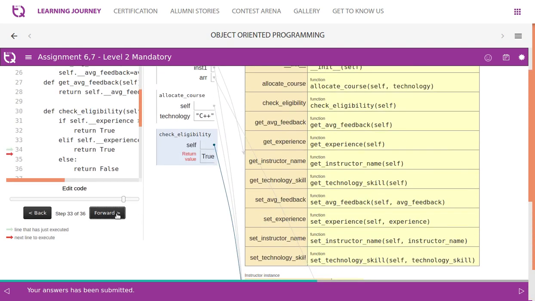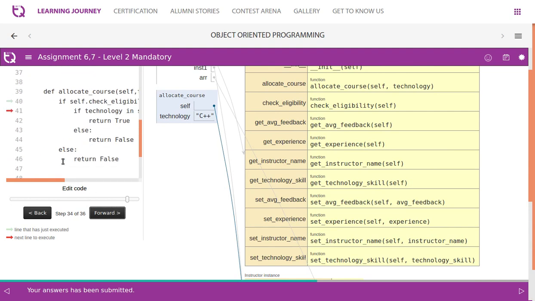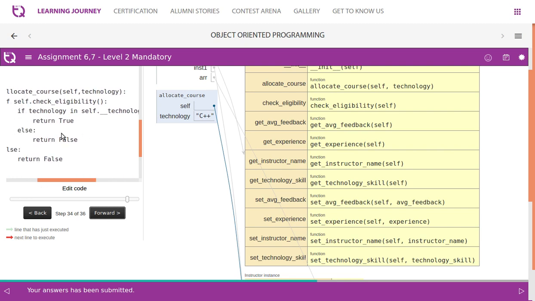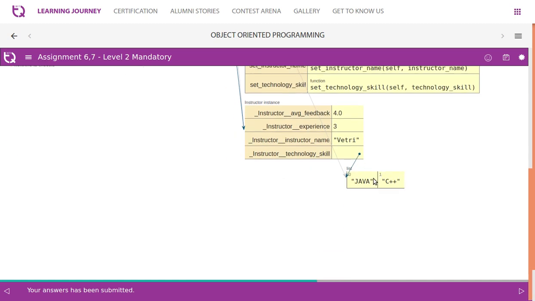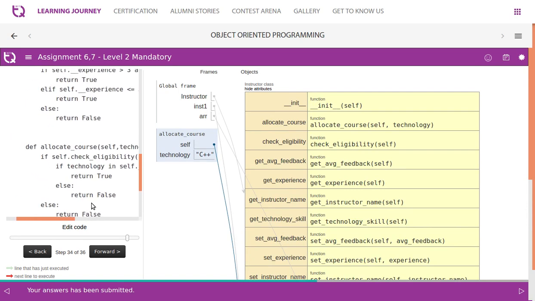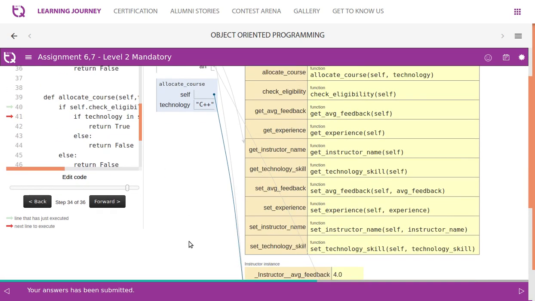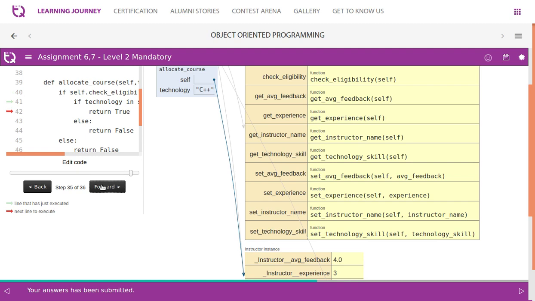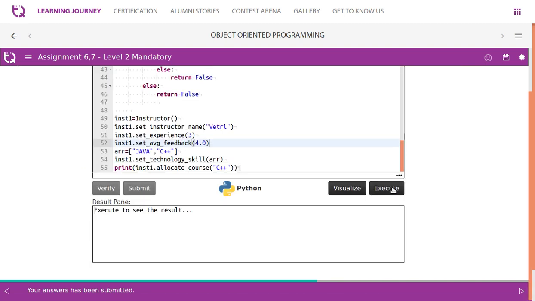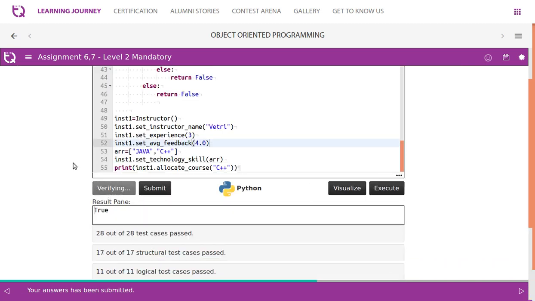If it returns true, for the second condition we also check whether the technology, currently C++, exists in the technology skill list. If it is true, we proceed. If both the conditions are met, then we return true. Otherwise we return false. That's about it. There's a simple logic behind this. You can execute and verify.